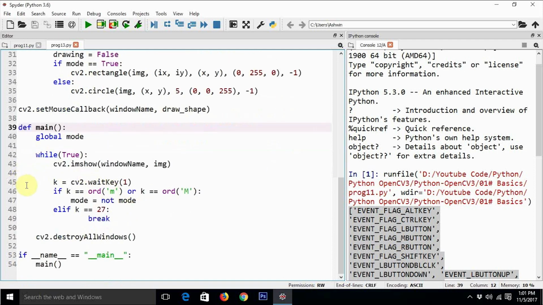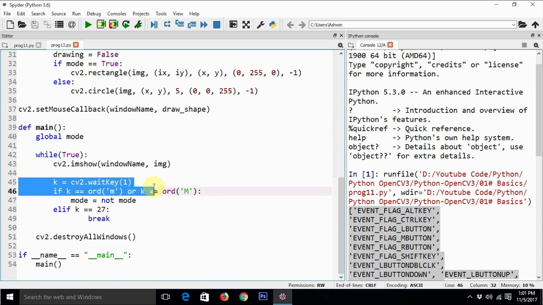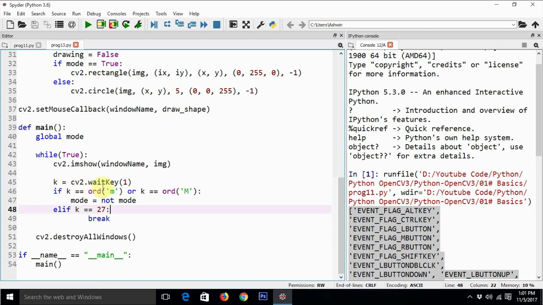And now we are just going to wait for a key. Okay, and if the key pressed is either m or capital M, then we are going to toggle the mode. So mode stands for whether it should be a circle or a rectangle. And if we hit the escape key, then this is going to break. Okay, and then finally we are destroying all the windows.